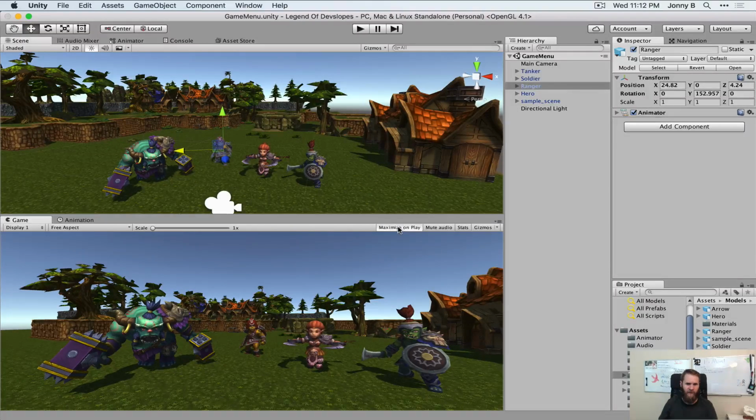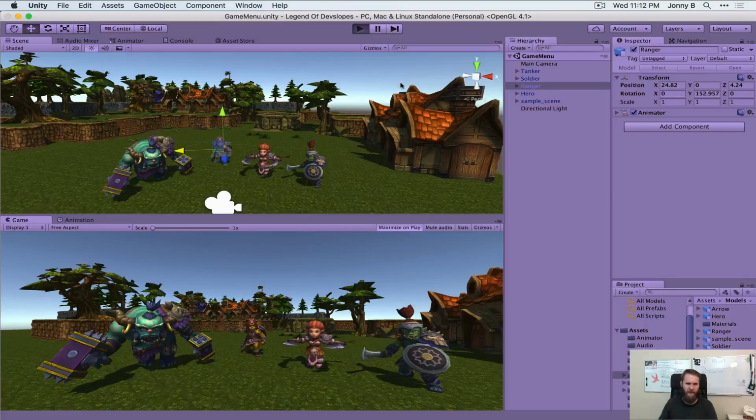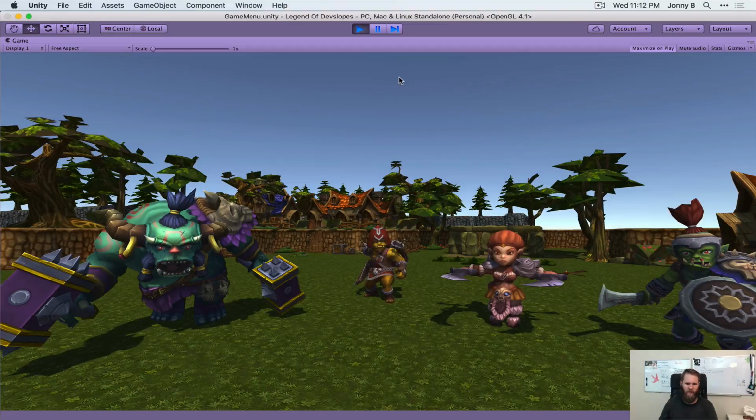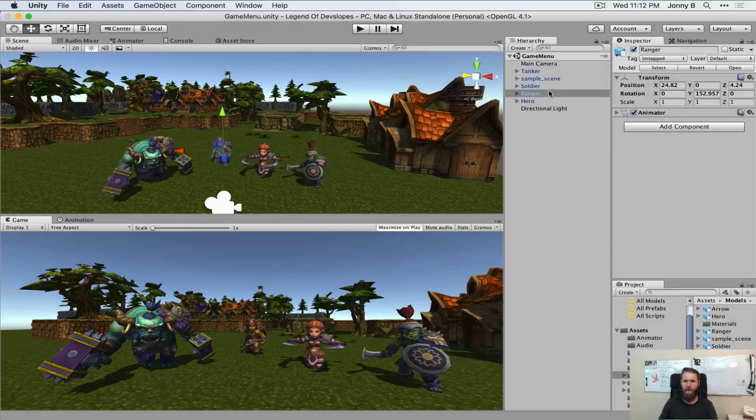So if we play this, not much is going to be going on because we haven't added any animations or anything. Well, we haven't added any animator controllers. And so even though we're not using the prefabs, we can still borrow the animator controllers from the other level that we created.